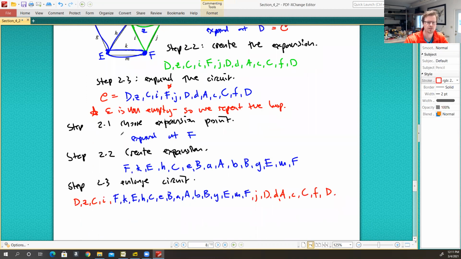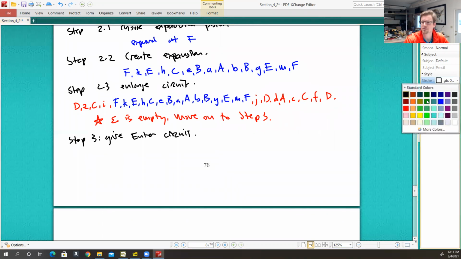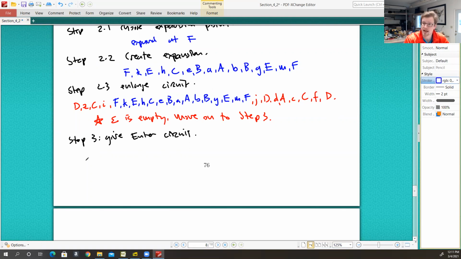So we have E is empty. Move on to step 3. So we have step 3 here, and then we have to actually finish the problem. So step 3 is we can give the circuit, right? Give the Euler circuit. And that's exactly what we have here. So I'm just going to repeat that one more time. It's a little bit to copy.